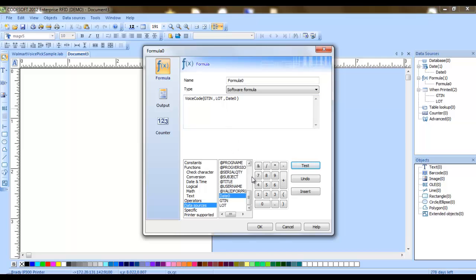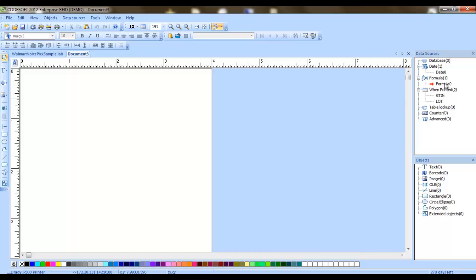Now, this is where we're 99% of the way there. We've got our value. I'm going to hit OK, and I'm going to rename this and call it voice code. So I can take my voice code and drag it over here and drop it as text, and there we go. We've got our 4-digit number. Now, this is where we need to start looking at how it appears on the label. We've got the value, we just need to format it in the way that we need.